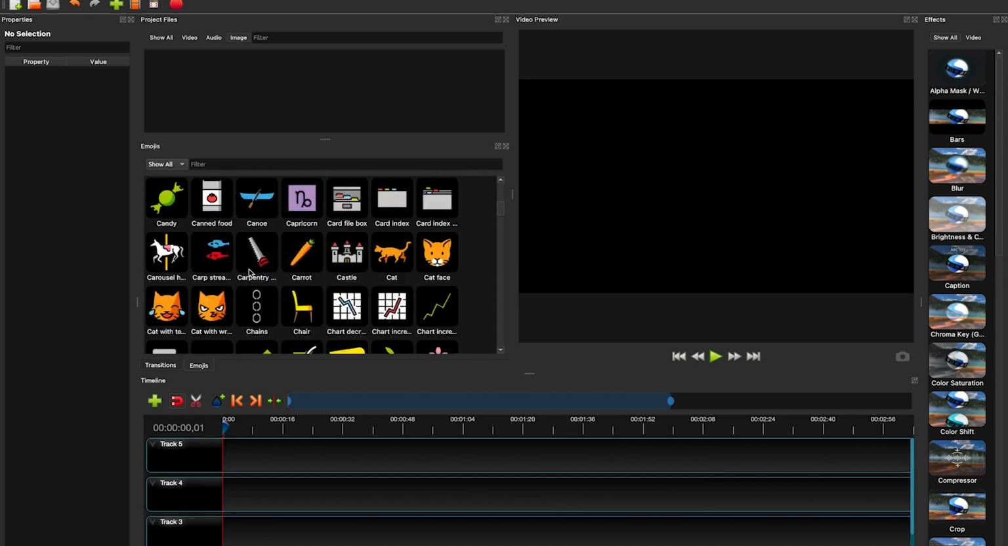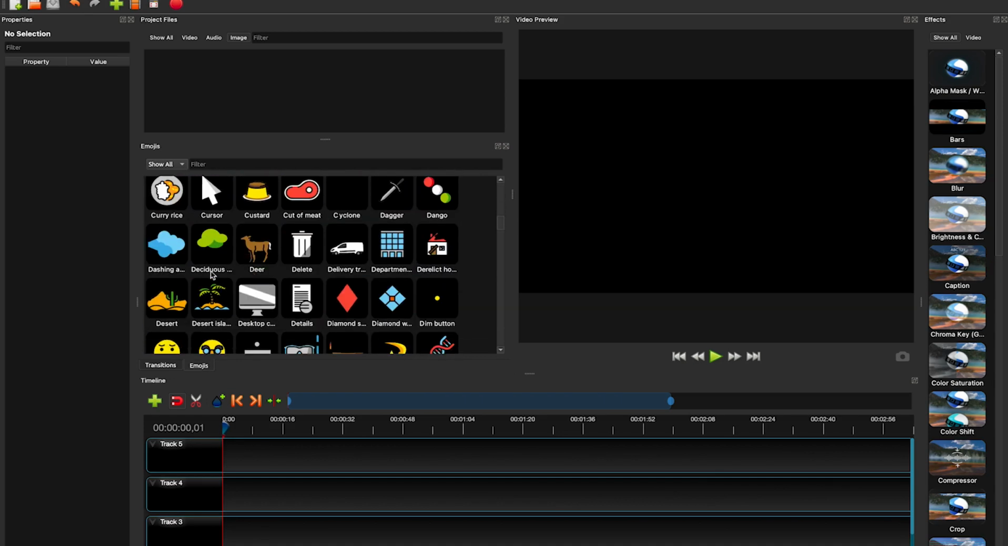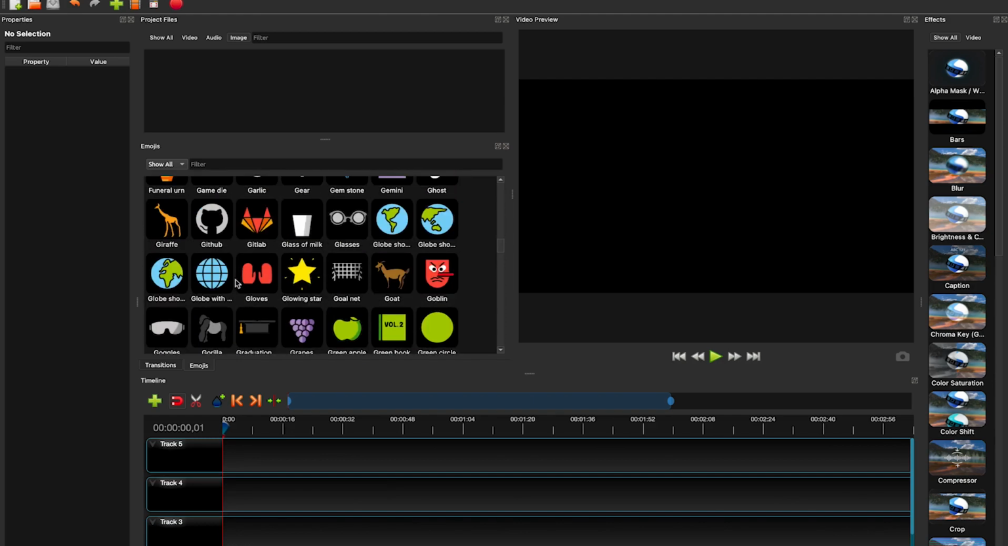These are different types of emojis that you can use in your content. You can just drag and drop them, which we are going to cover in this tutorial. We're going to look at how to use some of them, and they are classified according to different types. So you can show all from here.